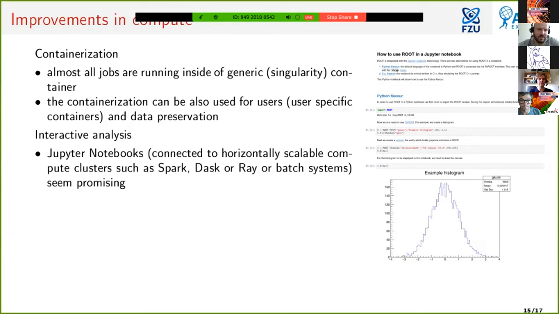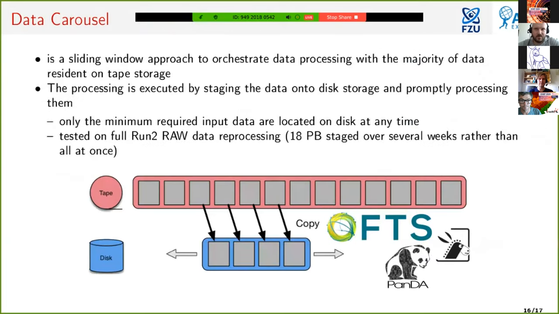Okay. Another thing is Jupyter notebooks, where you can do interactive analysis in Python, either on a horizontally scalable cluster or a batch system if it allows specific scheduling. For usage of disk, there is the data carousel project, which is a sliding window approach to orchestrate data processing. You stage only data from tape to disk that is needed for currently running tasks, not all of the year or the whole Run 2 data. This was tested and works rather well: out of 18 petabytes of Run 2 data, there was always only a small amount on disk.